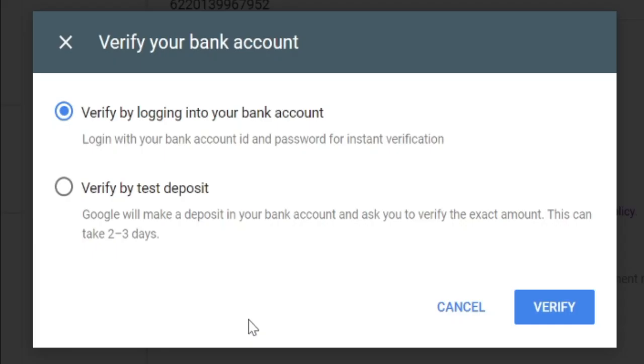There will be a pop-up to verify your bank account. So here we will choose this Verify by Test Deposit. Google will test deposit in your bank account and ask you to verify it with the exact amount deposited by Google. Click Verify by Test Deposit. And then click Verify.